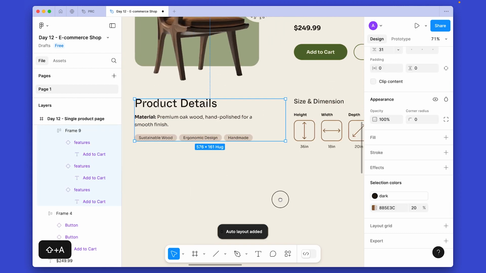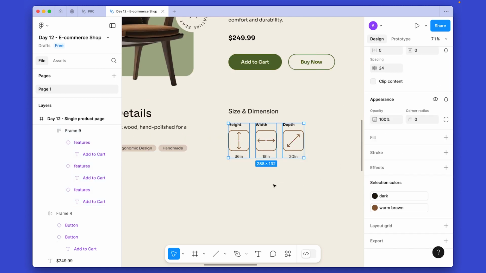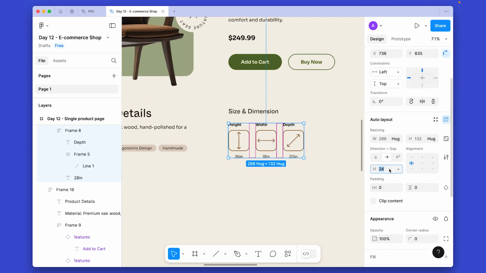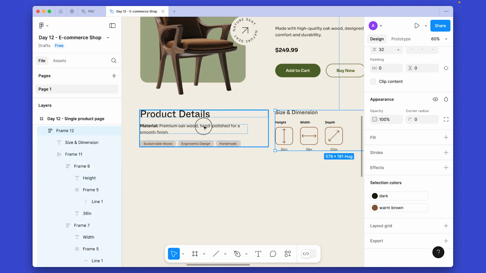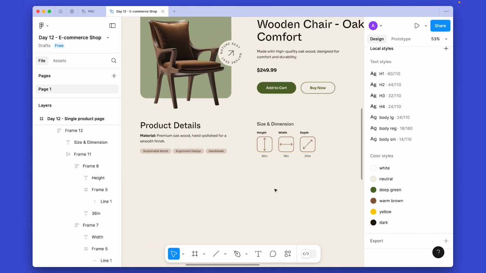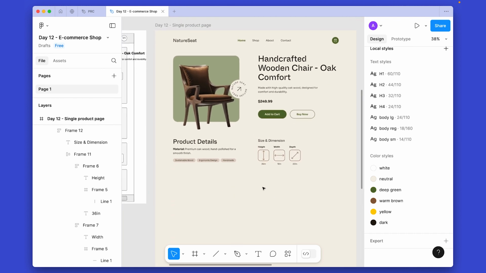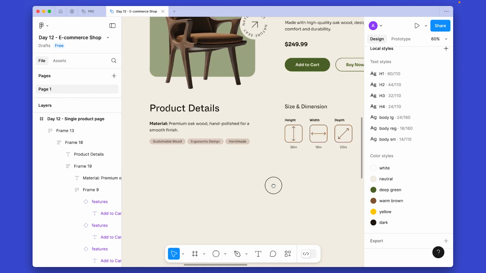Now select this section and convert it to auto layout, and let's try 32. Select these features for size and dimension and make it 32 spacing, and here we will also make it 32. Now select both sections and convert to auto layout. Okay, so now as we can see, our product detail section is completed. Everything is looking perfect. Okay, so now let's work on the customer review section.